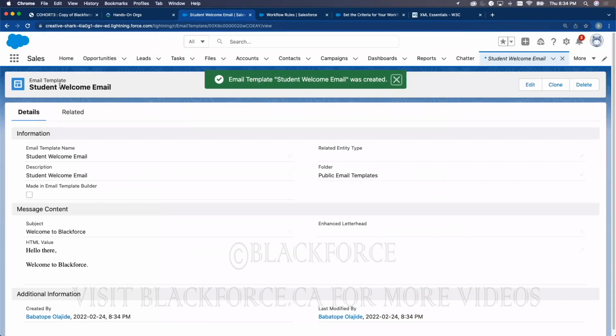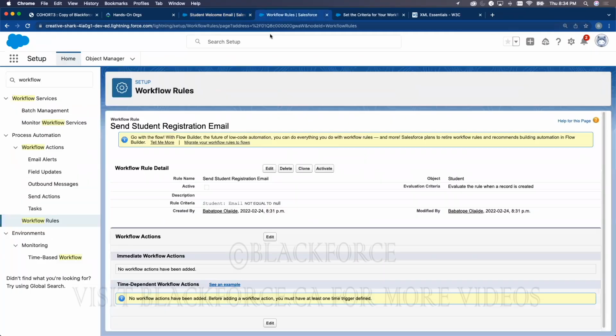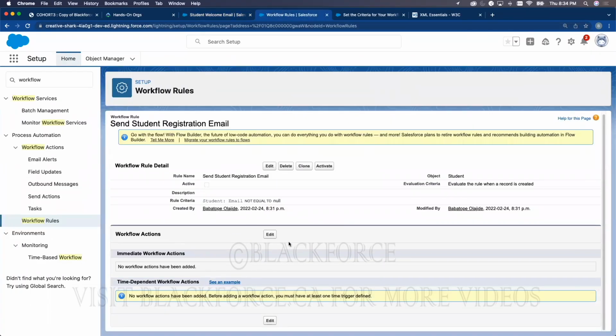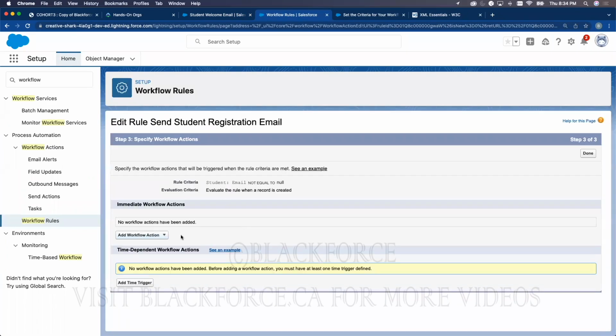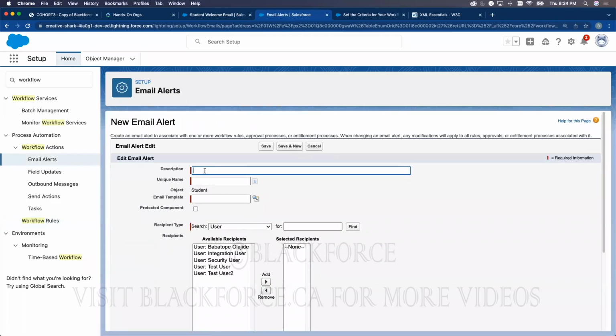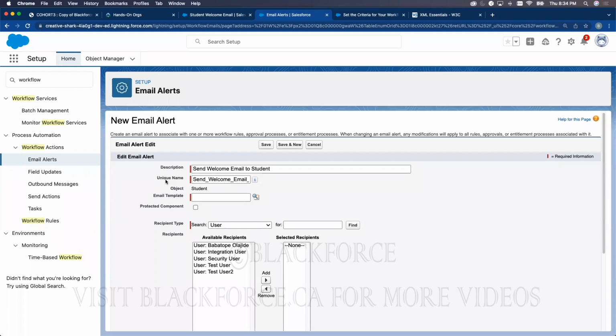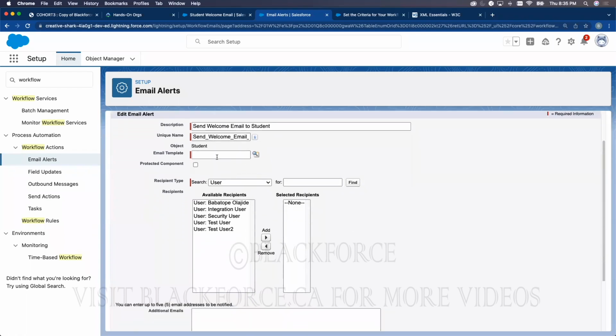So now that we have the student welcome email, let's go back to our workflow rule again. We want to create what? We want to create an action, okay? I had email alerts, and I'll say, send welcome email to students. The unique name would automatically come in, okay? So don't edit it because you cannot put a space there. Then the object is student.